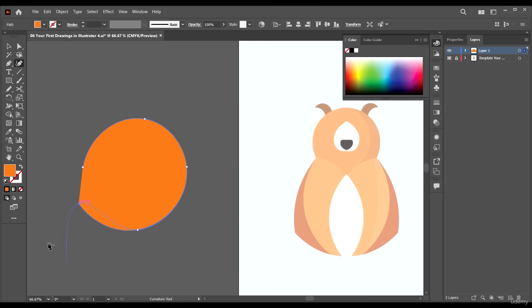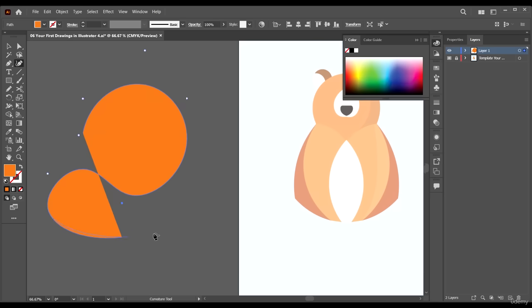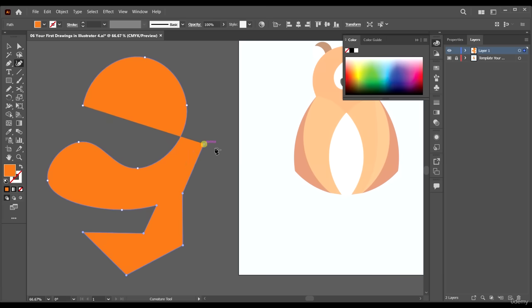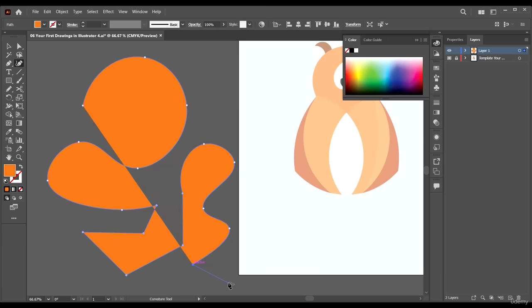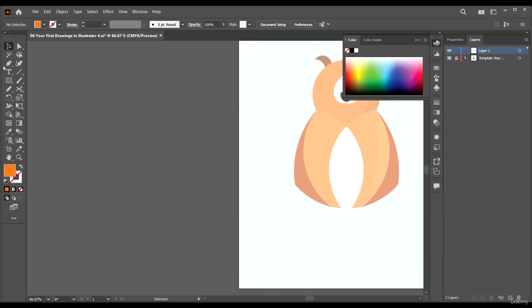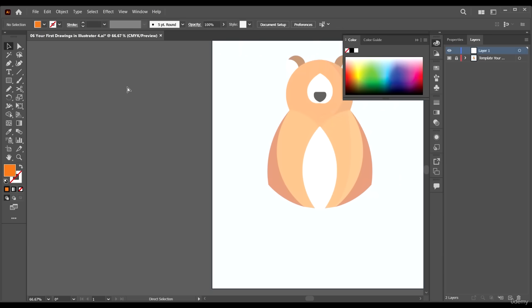If you do not want curves to be formed, you can double click. Double click, double click, double click, and then instead of curves, angles will be formed. But if you click and drag once, it's going to form curves instead of angles. So double click for angles, click for curves. Basically this is how the curvature tool works, and it's very similar to the pen tool.